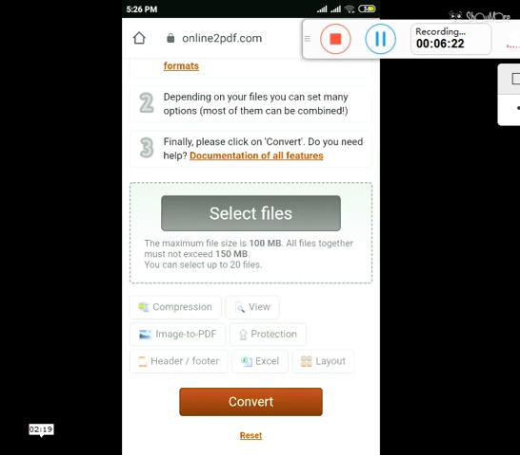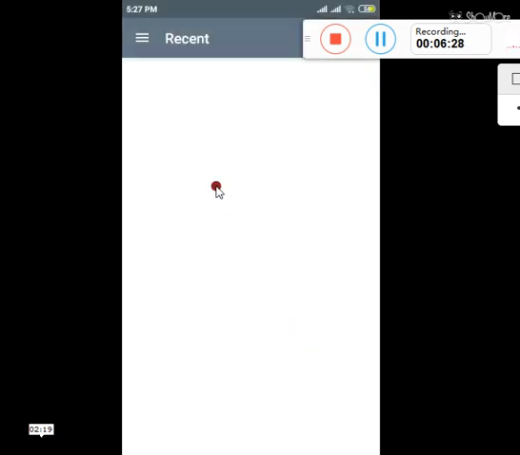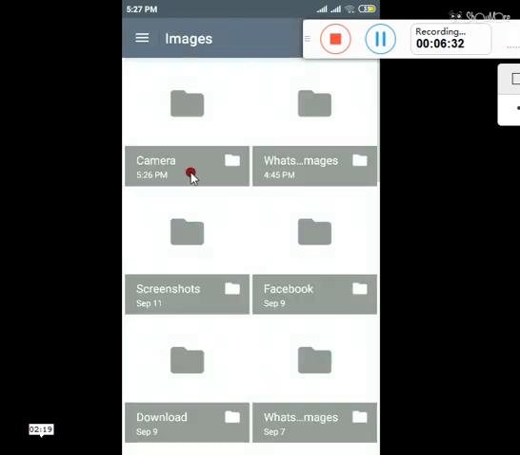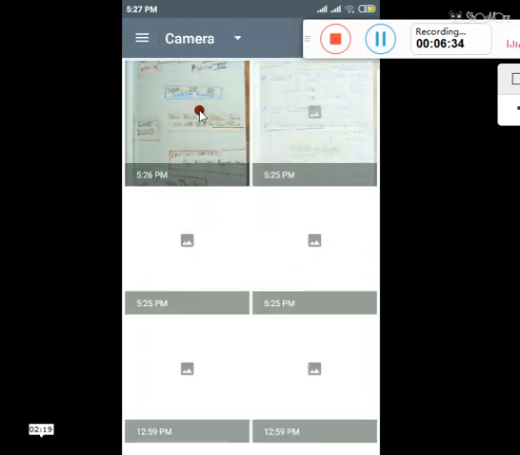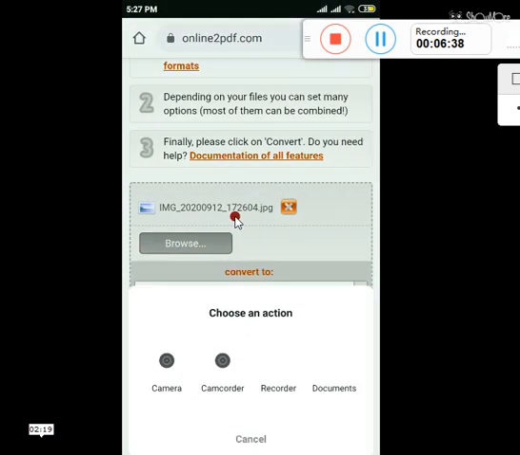So now I have to select that. Check how I am selecting. I have to click here on select files, then browse, then this tab will open, and I have to open images. After images I have to open camera, and select the first image. After selecting the first image, its file name will appear here. This is the file name of that first image, and then I have to again click on browse.